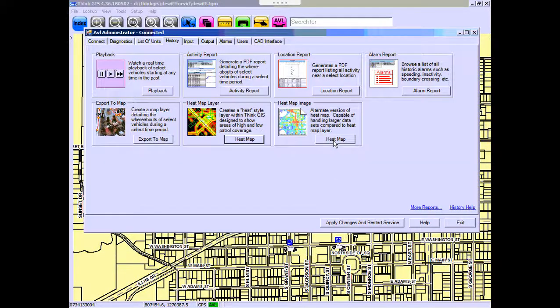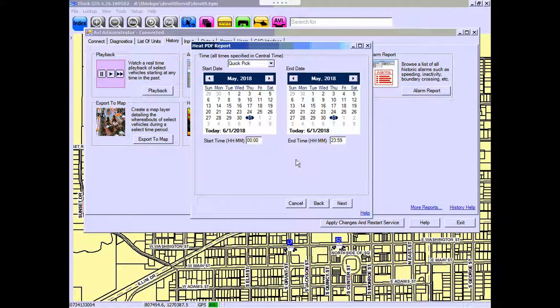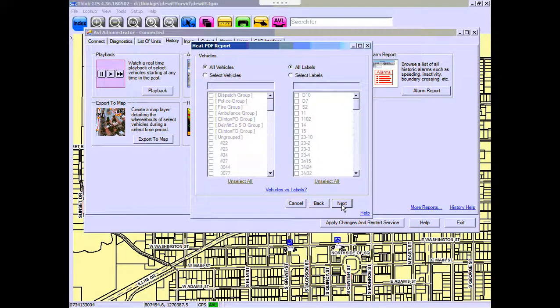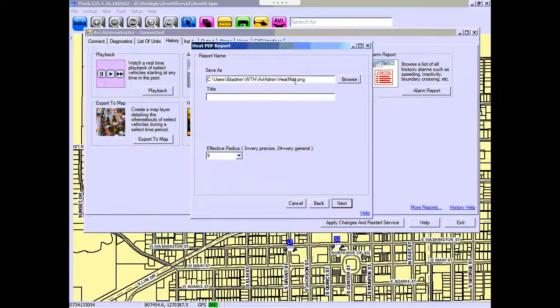The heat map image report is run much the same way. Selecting it, I first pick a day and time. I'll leave it on the same parameters as we used for our first report. I'll again leave it on all vehicles. And here it tells me where it will place this PNG file. If desired, I can place a title and define the effective radius.